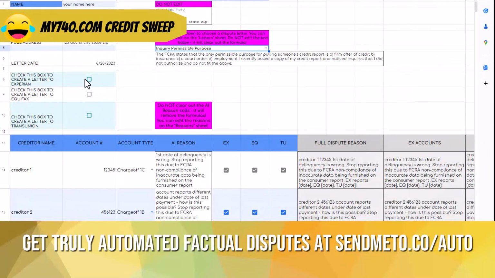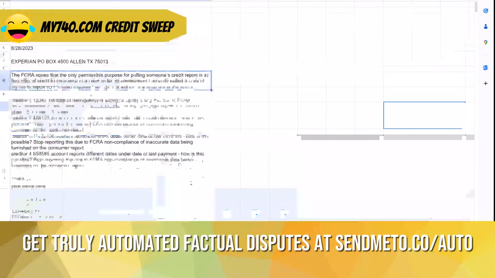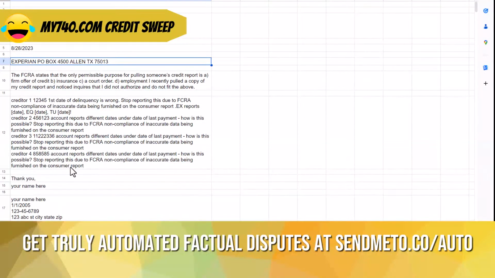Tell the system we want to write a letter to Equifax, Experian, and TransUnion. Or you can just select one. It doesn't matter. It's going to populate those addresses already right here for you, okay? It already added our personal information. It added the date. We selected the bureaus. We selected our letter. And now we're going to go add some accounts, okay?